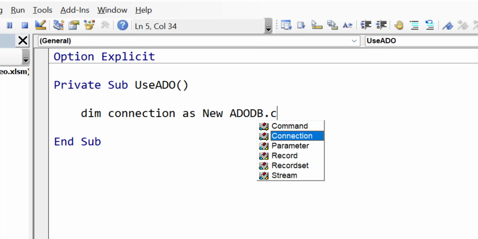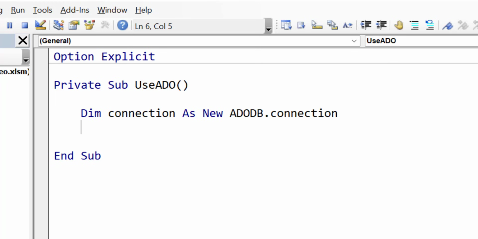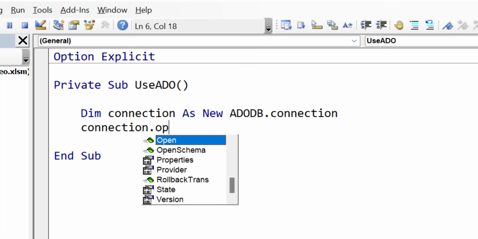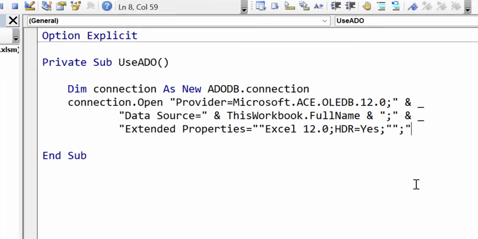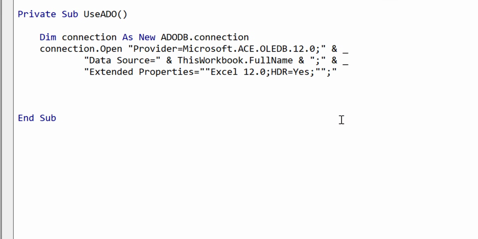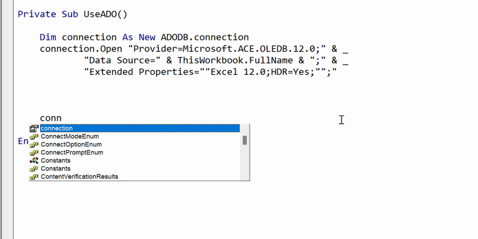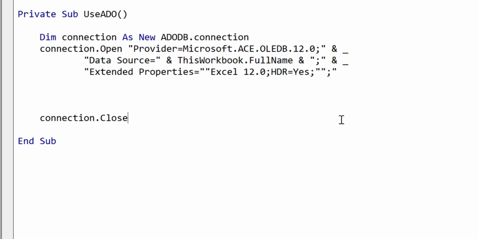We use this to connect to a database or to connect to a workbook like we're doing here. So we do connection.Open, and then we pass it a connection string. Now the connection strings are available on a website called connectionstrings.com. When we finish with the connection at the end, we're going to close it so that we don't have open connections lying around. You can see in our connection string here that our data source is the full name of the current workbook. We've used this workbook.FullName to get that.